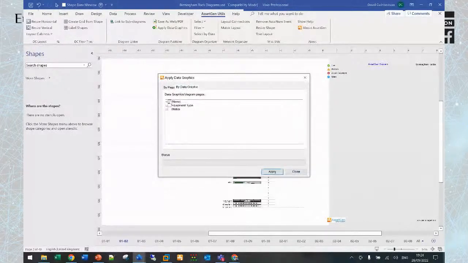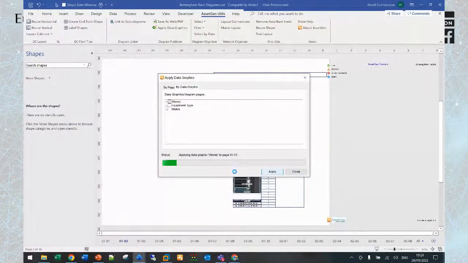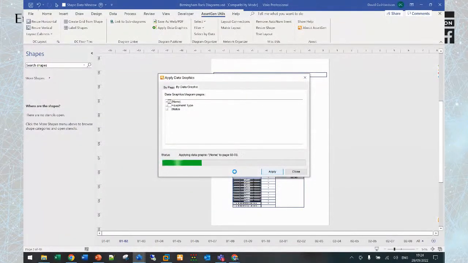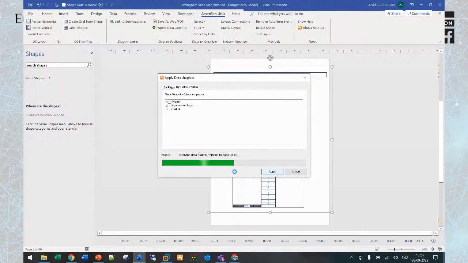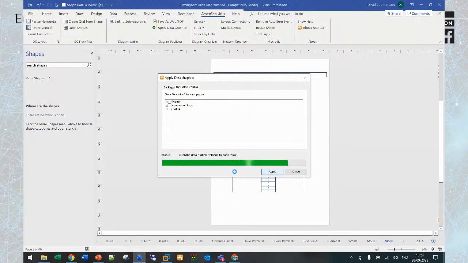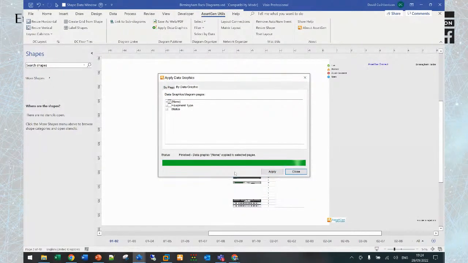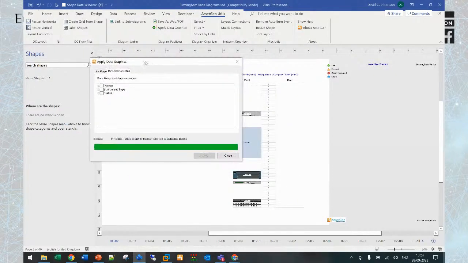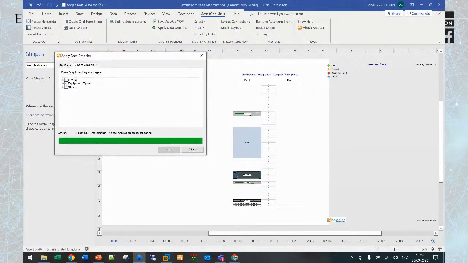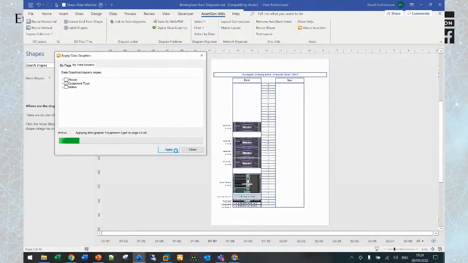So this one here will get rid of any data graphics that people may have put in there if you're sharing your diagrams and documents with everyone. So it's just running through all the various tabs that you see at the moment. And then, having cleared everything and made it all nice and neat, what I'll now do is apply, in fact, I'll just show you working away. I'll now apply the equipment type, which brings out the equipment type and the IP address.